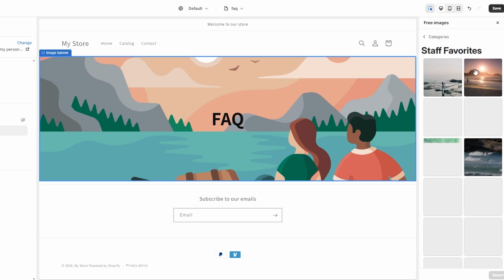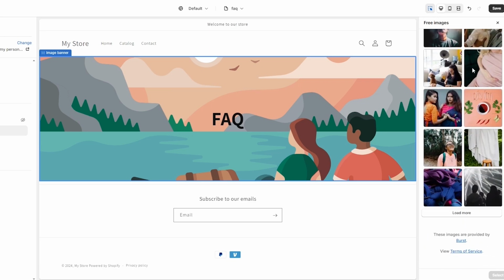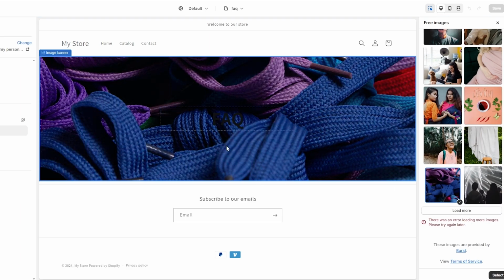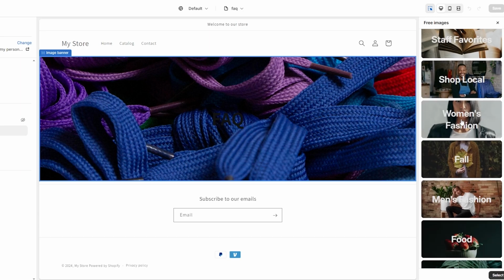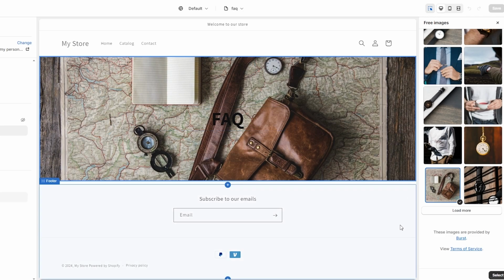So in the staff favorite, we should find something along the lines of an image that would fit best our genre. So maybe not these images, maybe something else. So something like this looks pretty cool. I'll go with that one. And what we can do now is we'll click on select to select the image.